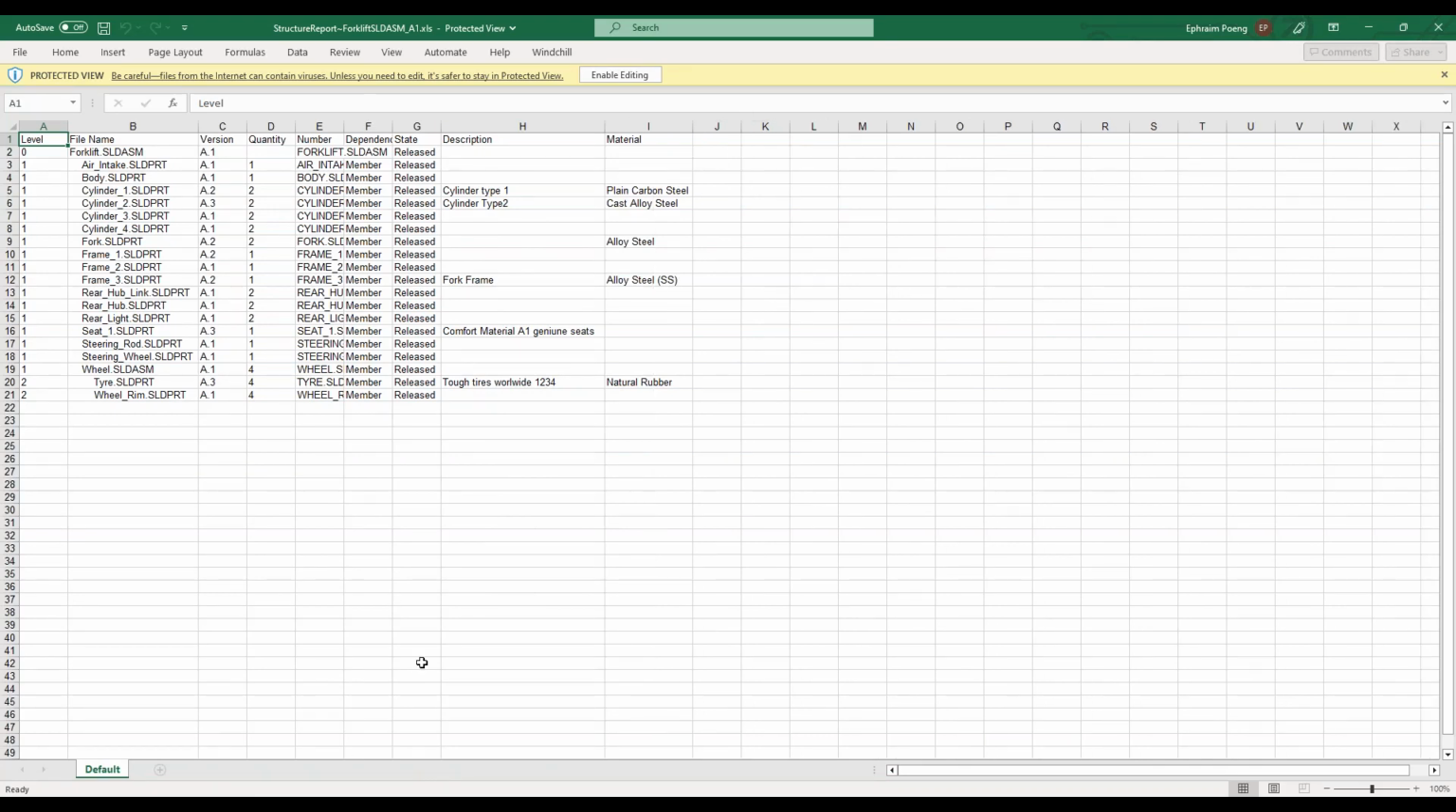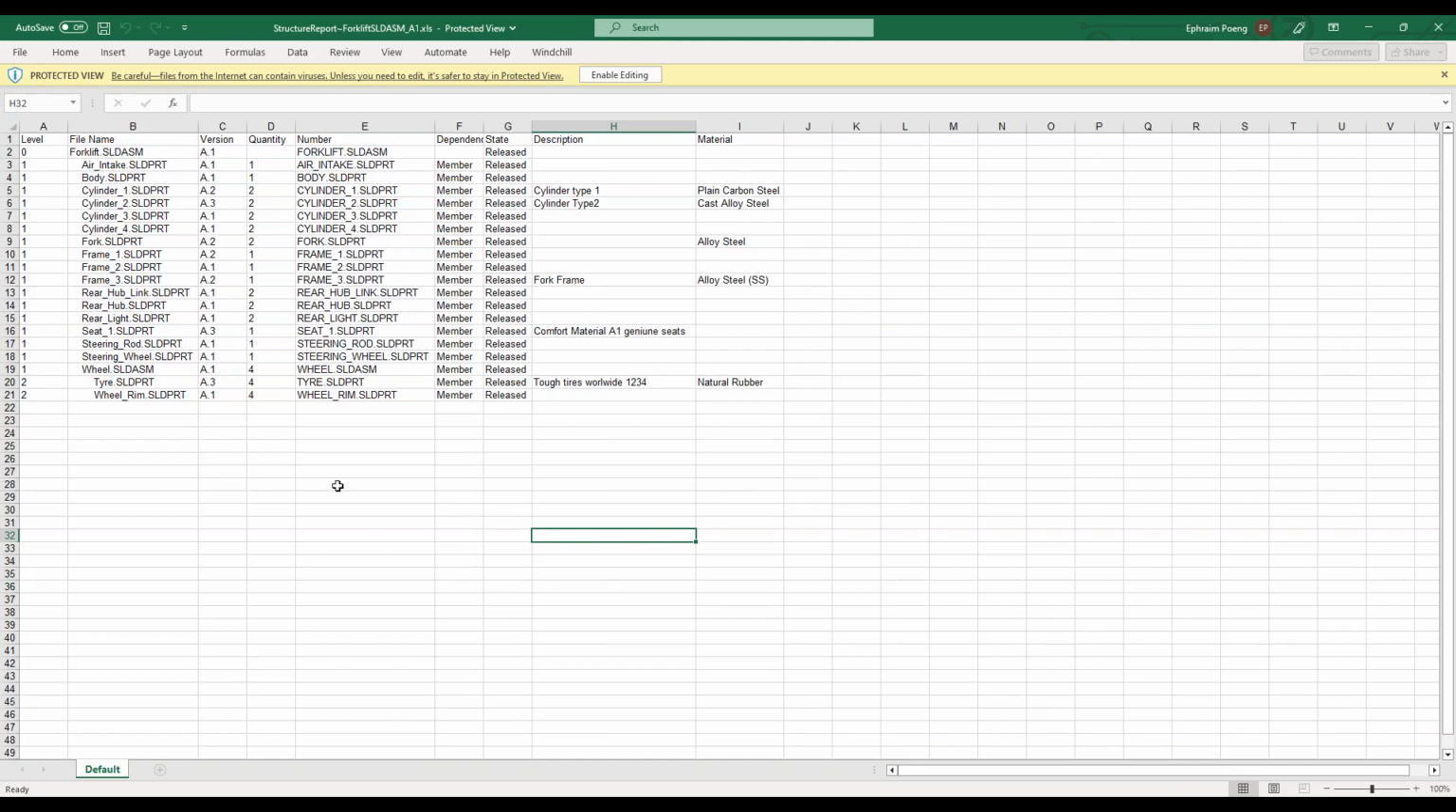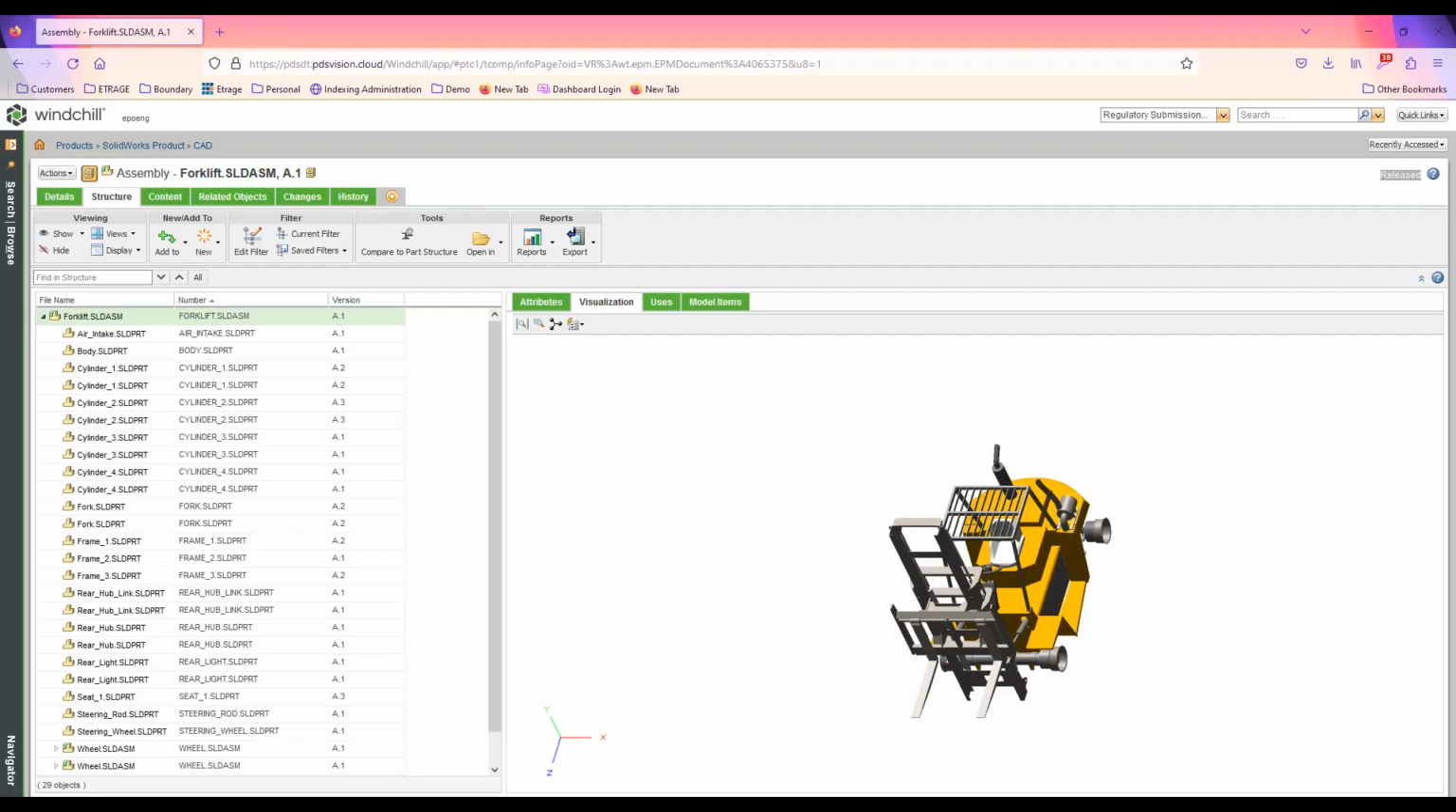Then other companies would take this bill of material from Excel or as a CSV format and pull it into their ERP system, or maybe use it to go out and purchase material, purchase components that are necessary to manufacture or assemble this particular product. So that is the information that you get at the very end.